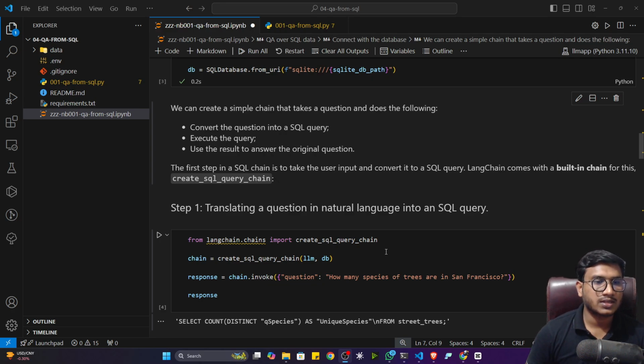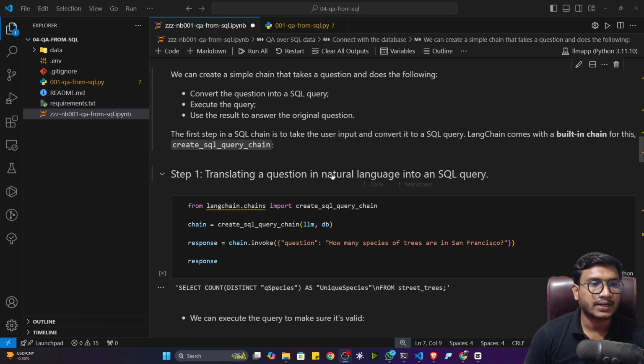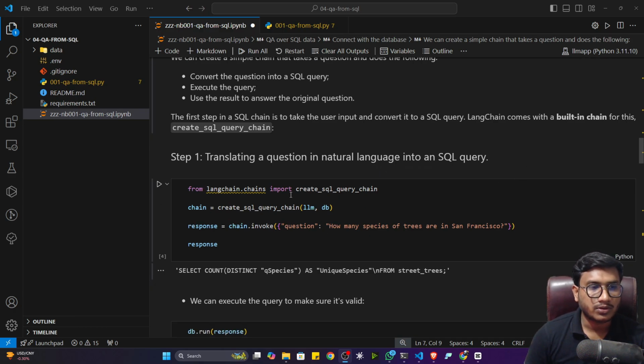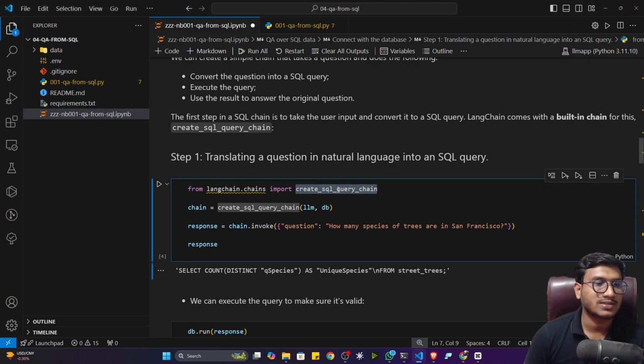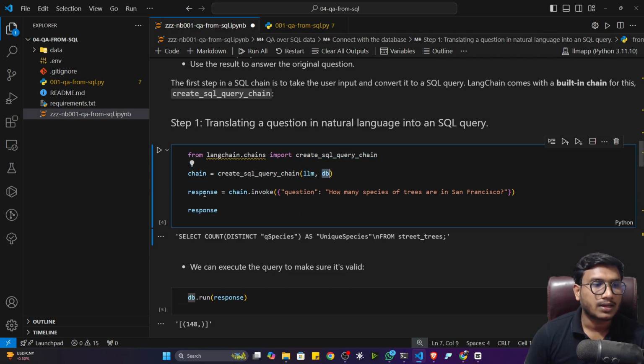Here the first thing I'm going to show you is how we can convert natural language to a SQL query. First of all, you have to import the chain from LangChain, create_sql_query_chain. It is already available inside LangChain. Inside that you have to pass the LLM as well as the database object. Now I have called this particular chain, doing the invoke operation, and I'm asking how many species of trees are in San Francisco. It will give me the SQL query for this text.